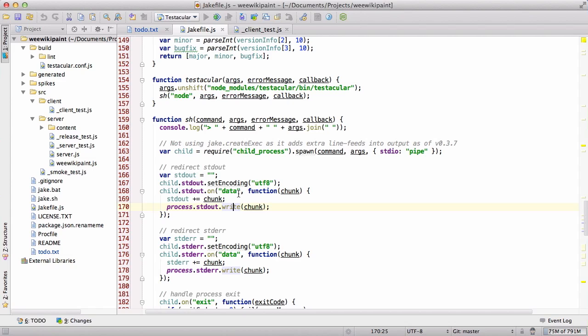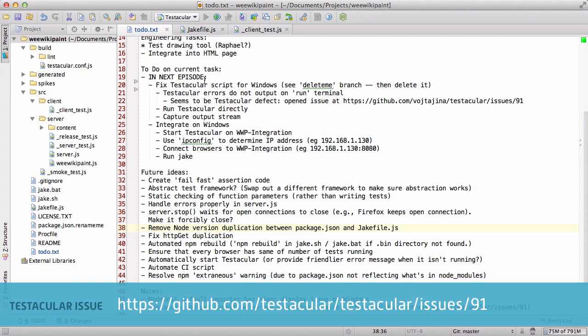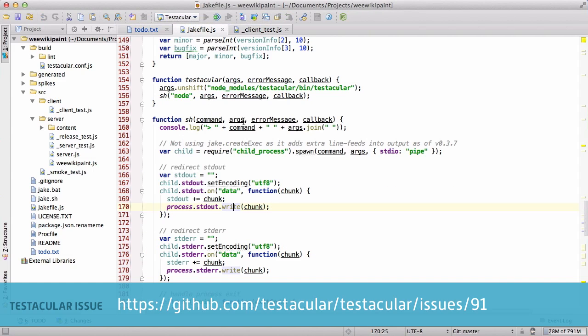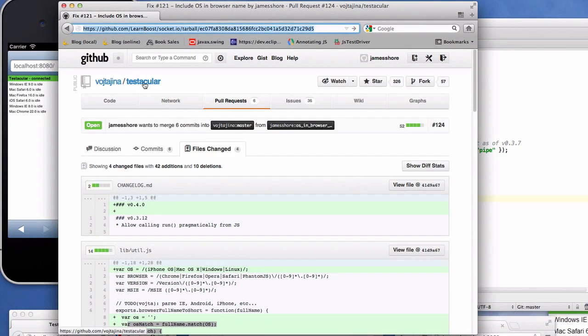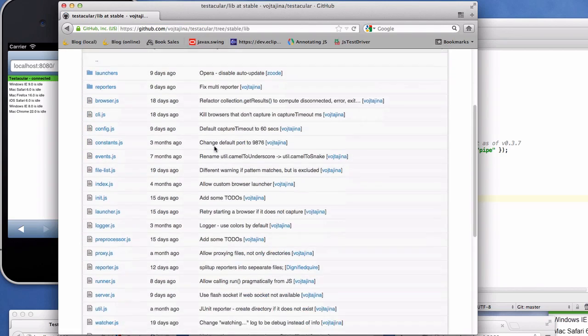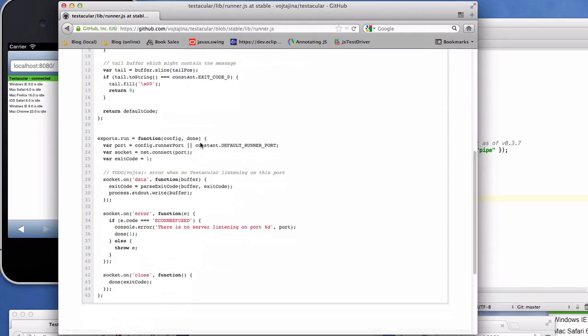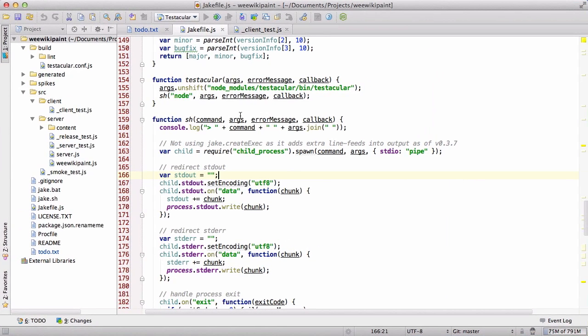I have been spending quite a bit of time on this. I've submitted an issue to the Testacular folks, and they fixed it, sort of. What they did was they changed Testacular so that it no longer does process.exit. So if you go into the Testacular source code and look at the way the runner works, it no longer kills the process when Testacular is done running. And what that means is that now we can run Testacular directly.